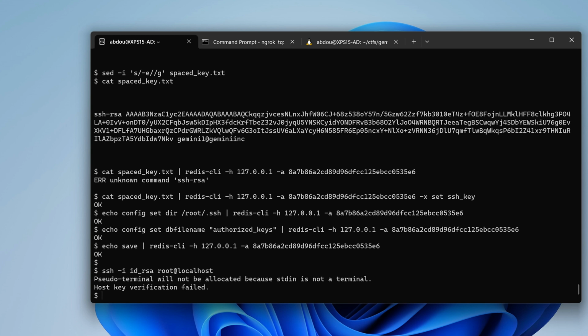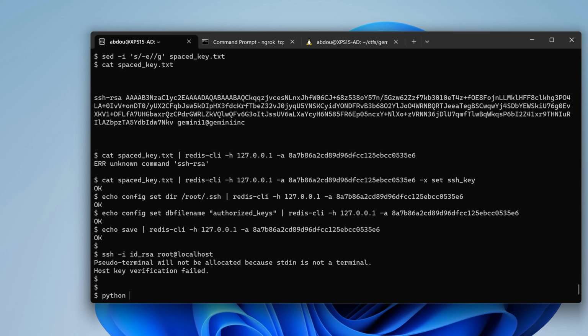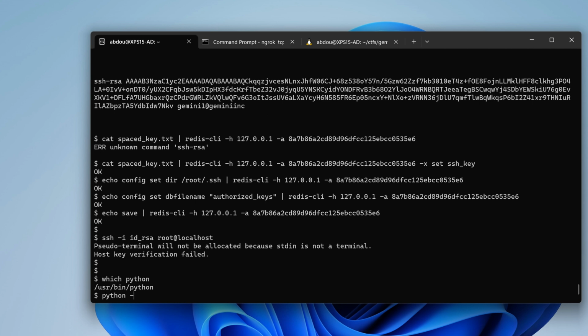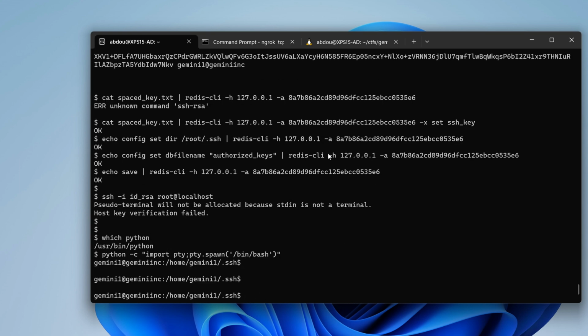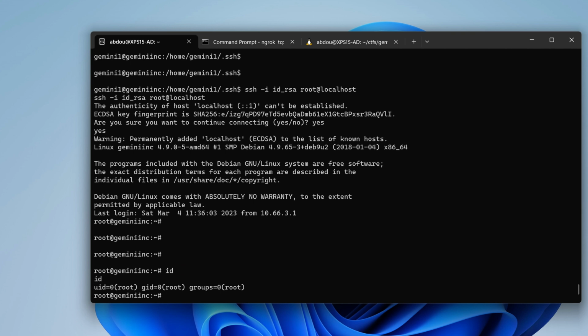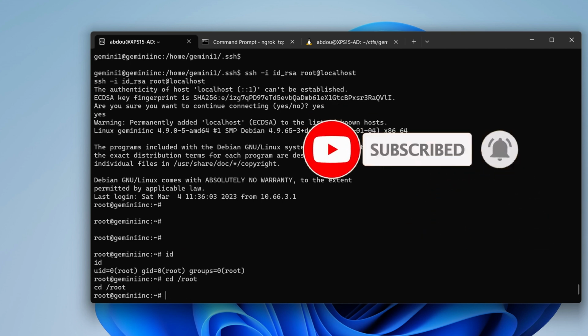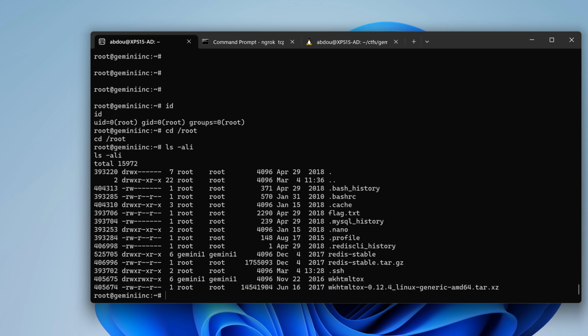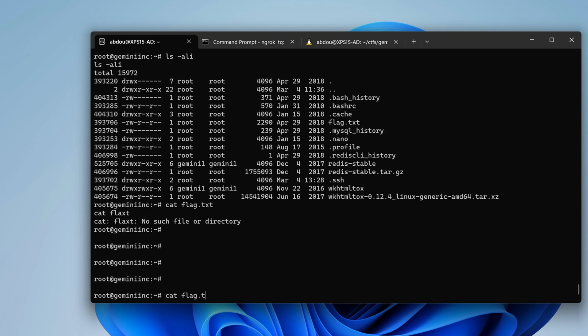Sudo terminal is not allowed because stdin is not a terminal. Host key verification failed. Yeah, that's because I don't have an interactive shell, so I can do that real quick with Python. I hope I have Python. Do we have Python here? Yes. Okay, python -c 'import pty; pty.spawn("/bin/bash")'. Okay, now let's try to SSH. Yes, we can accept the fingerprint, and we are root. Perfect. Great. Let's go to root, and there should be a flag somewhere. Yep, there it is. flag.txt, and drum rolls.